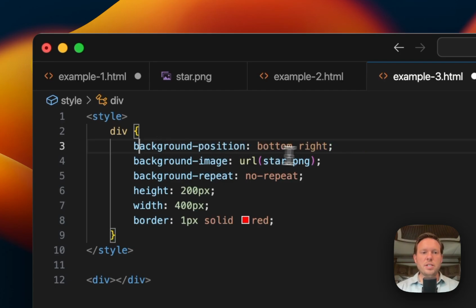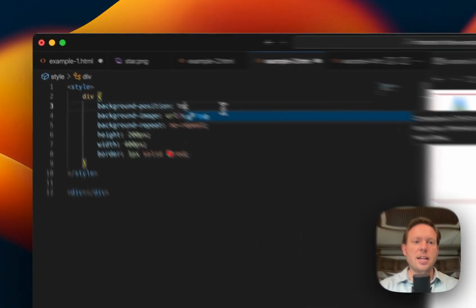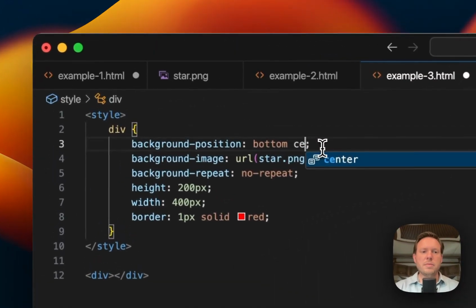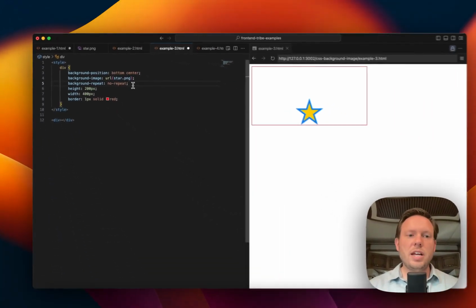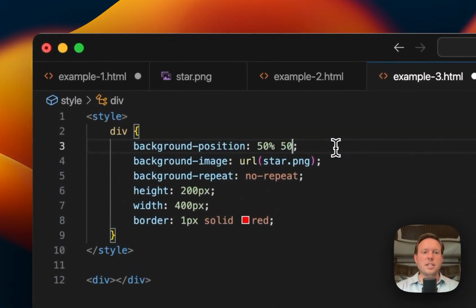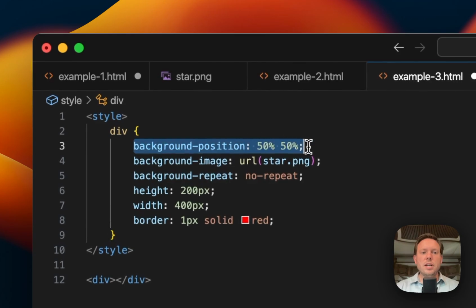I can use background position. So in this case, I have bottom right, and I can use the keywords center, bottom, right, left, top. In fact, I can say top right, or I can also say bottom, center. You can use any of those combinations to do that, as well as specific pixel values from the top left or percentage values even. So I could say 50%, 50% to center that in the left-right direction, as well as the top and bottom direction. So background position will allow you to center your background image as well.